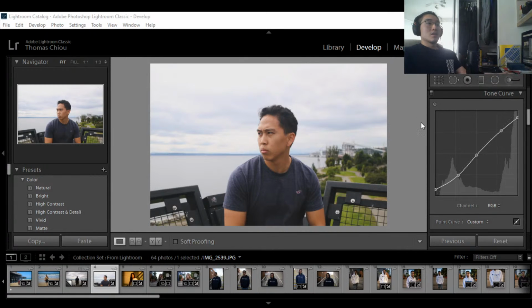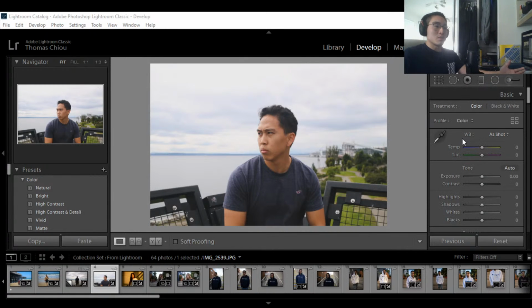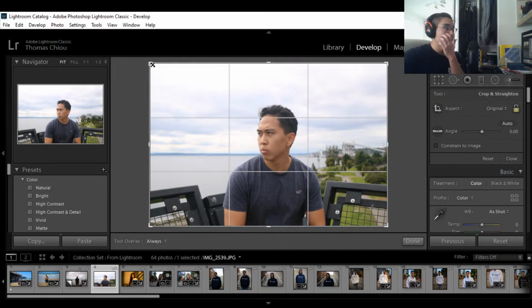The process of editing a picture is pretty much three steps: you edit the light first, then the color, and the last is detail. So I'm going to go through that process, and I think the first thing to do is crop. A general crop would be fine.